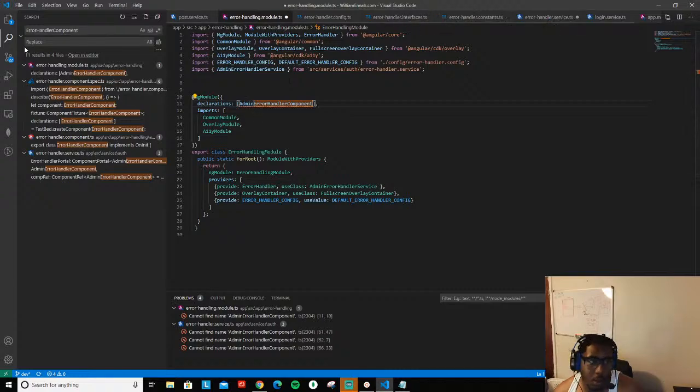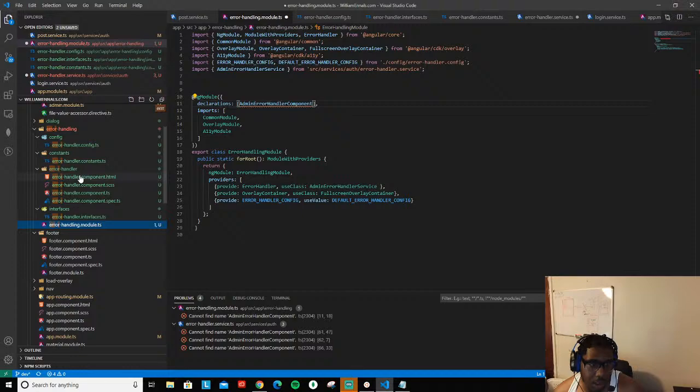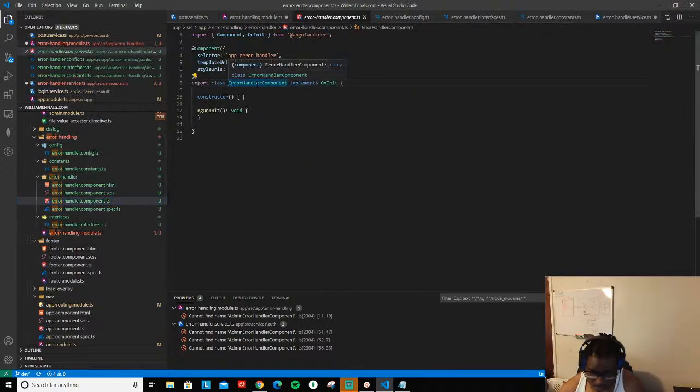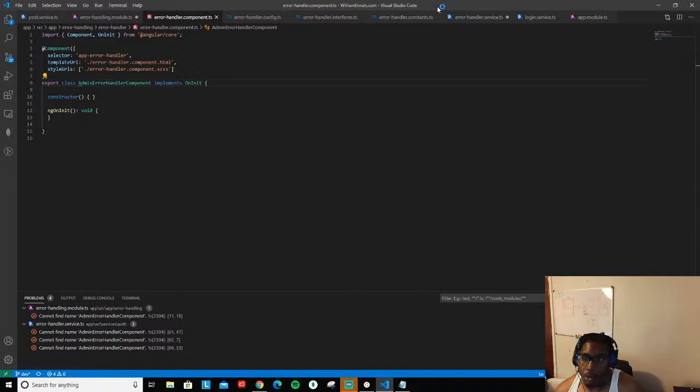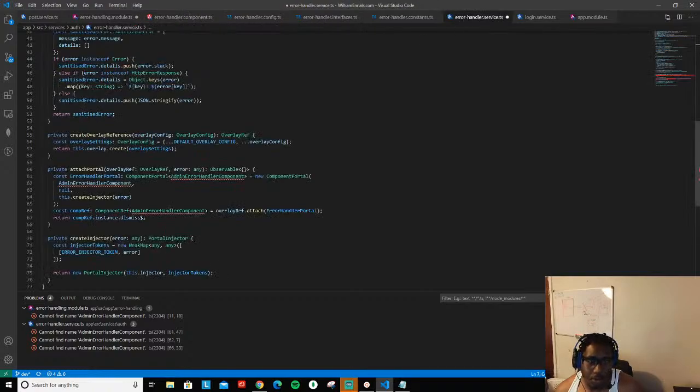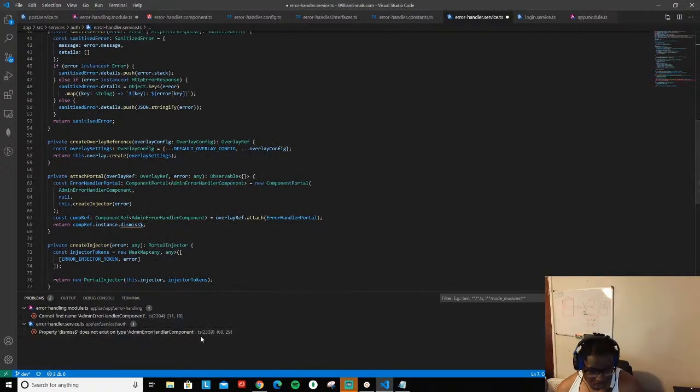Oh, I see. So in the component, I gotta change the name. I didn't change the name on the component. So here, I'm gonna change this name. Admin air handler component. Save. And now I should be able to fix it. There we go. Quick fix, add all missing imports. Cool.